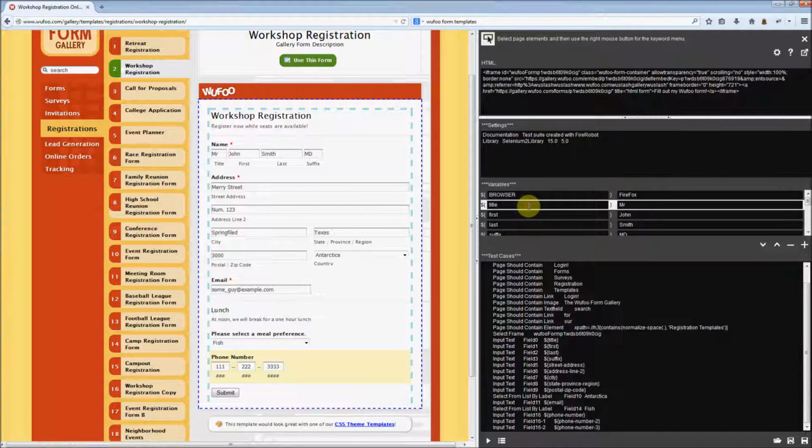We might not always accept or appreciate the name of the variable that FireRobot suggests to us, but that's not a problem. We can edit it, press enter, and it will be immediately updated in the test. So let's run this test.